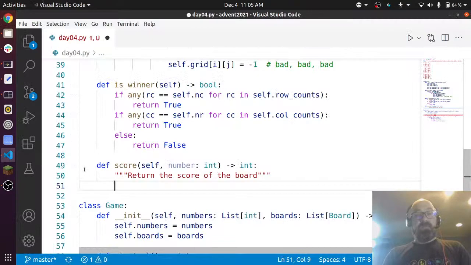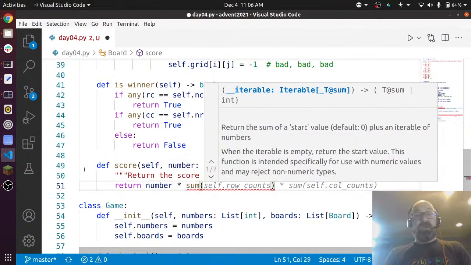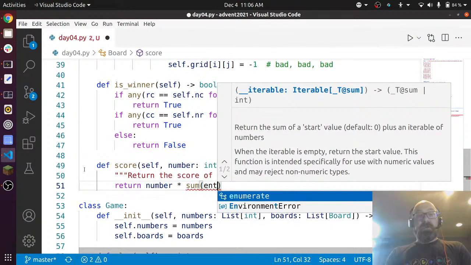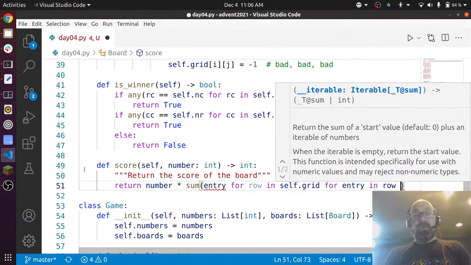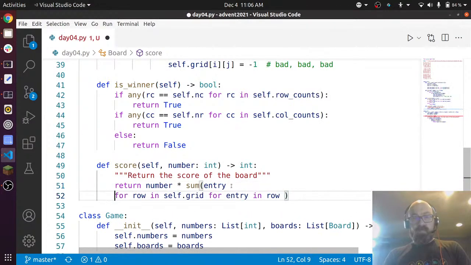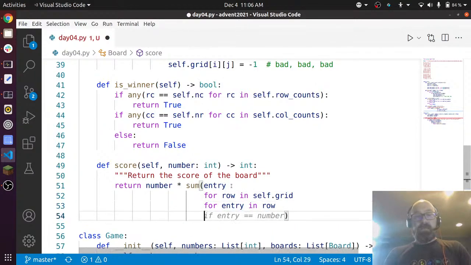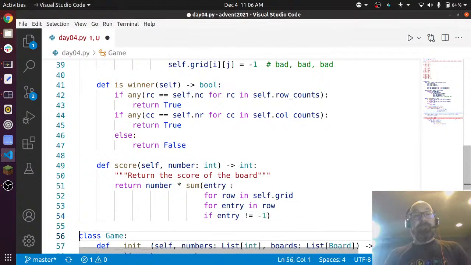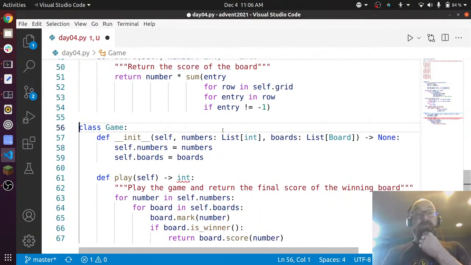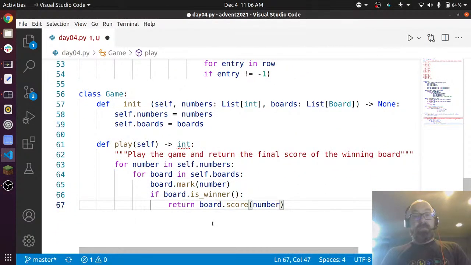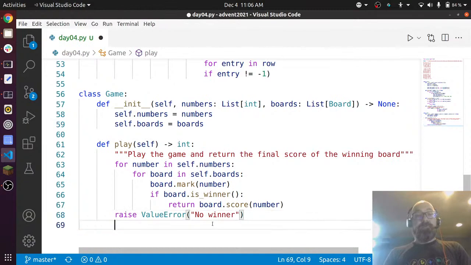So return number times sum of entry for row in self.grid for entry in row, and then we use -1 as our sentinel, right? If entry is not equal to -1. Okay. So if not for the type, I would have done none, and that would have been better. But and then finally, raise ValueError, no winner.